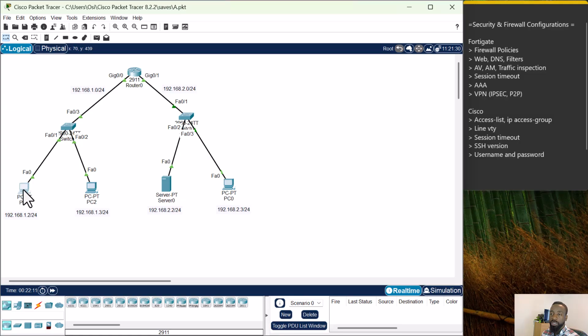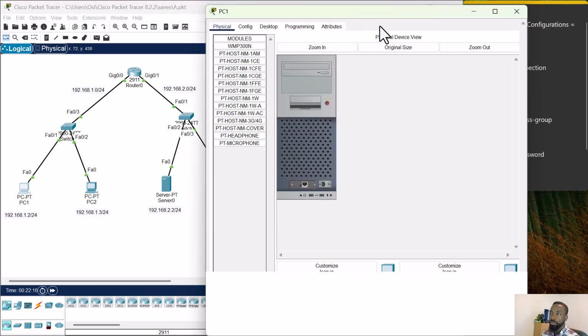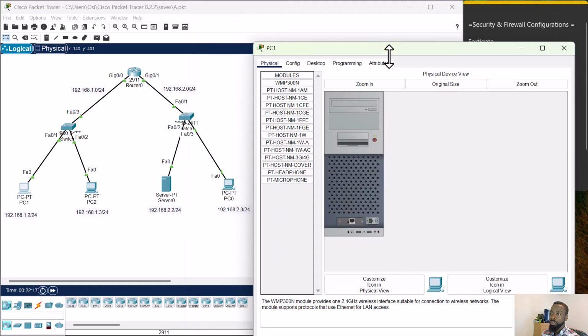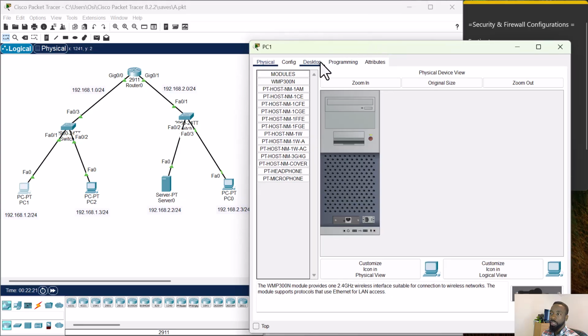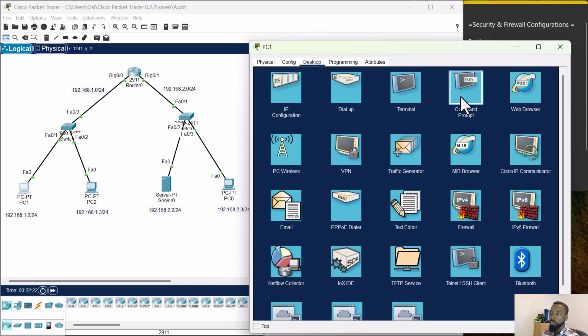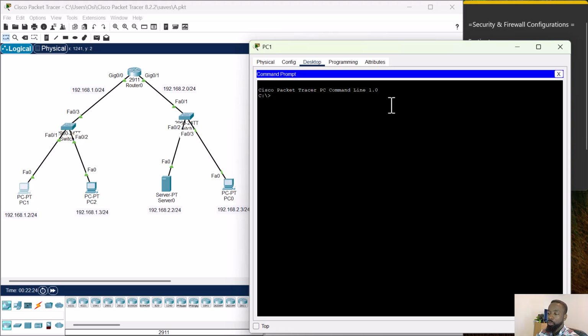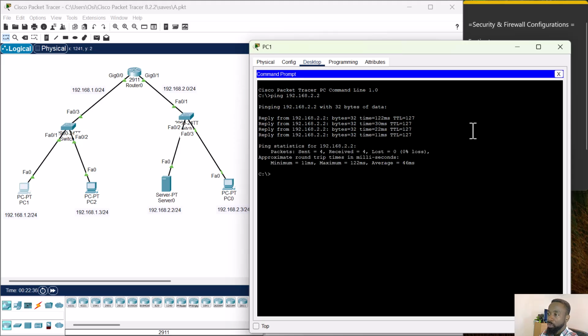So on PC1, if I go to desktop and command prompt, I do ping 192.168. So let me ping the web server, .2.2, and yeah, we see that that works. I would ping the other computer as well to just show you that everything works. So this works as well.